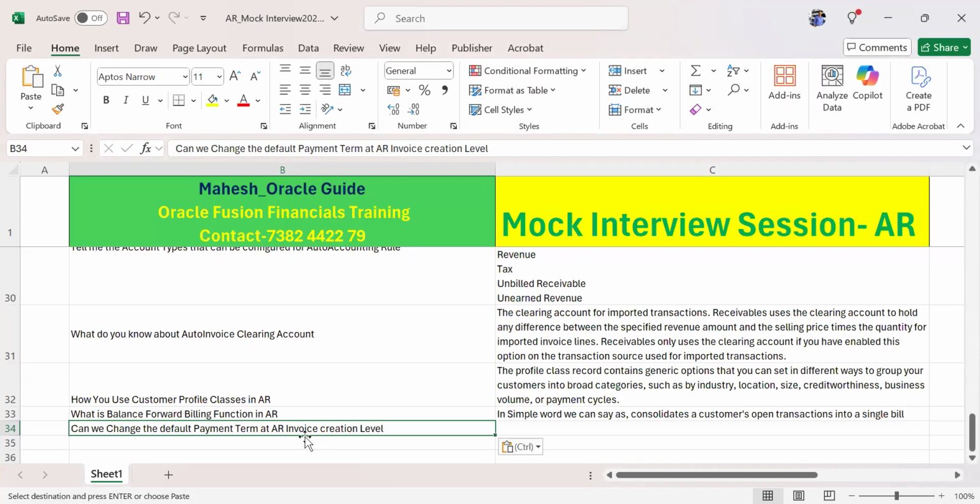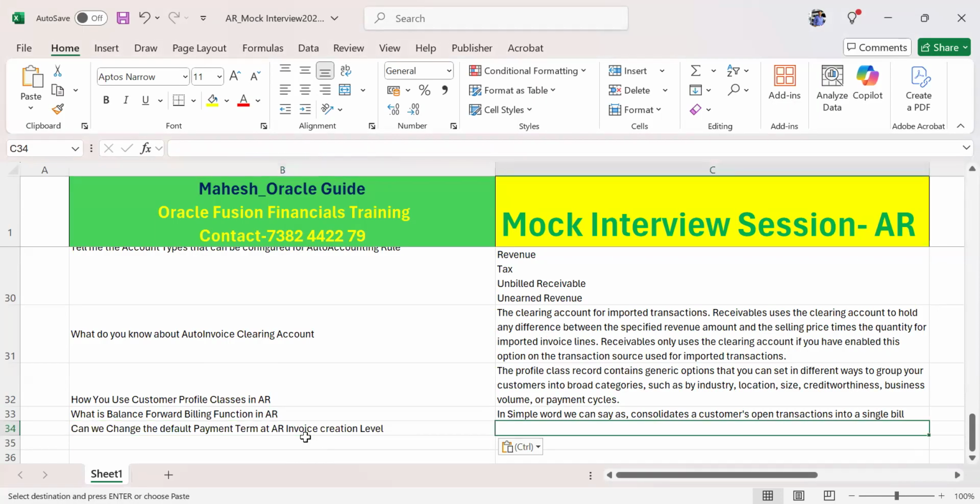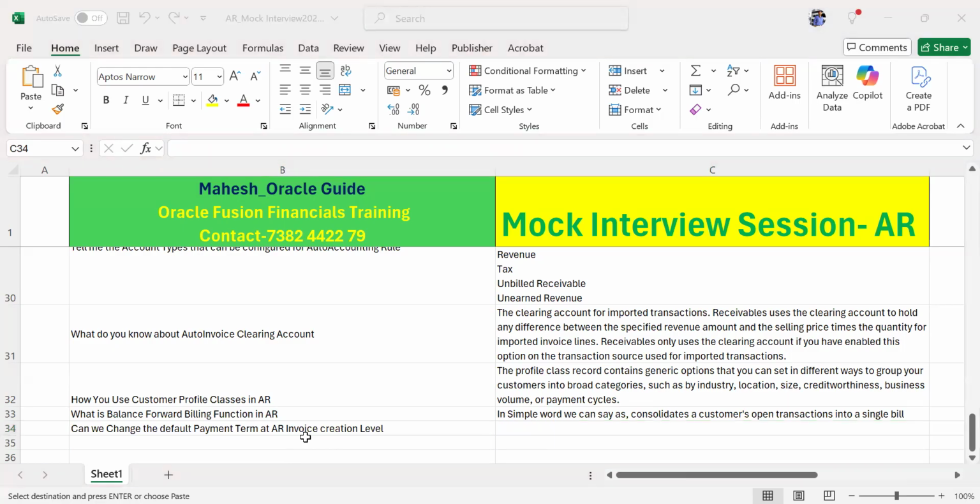Yes, we can change the payment term. So then what is the setup? What are the prerequisites we have to do? I think at system options level you can enable the payment term. System options level. Yes, sir. So why will the system option come up here?